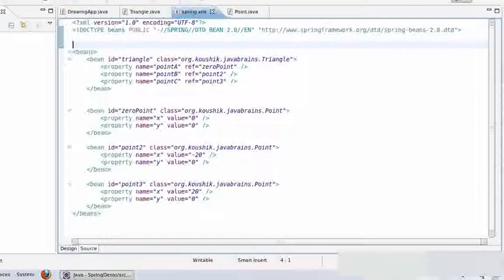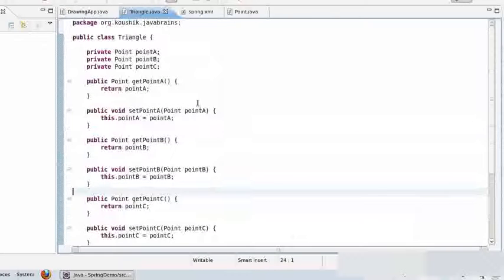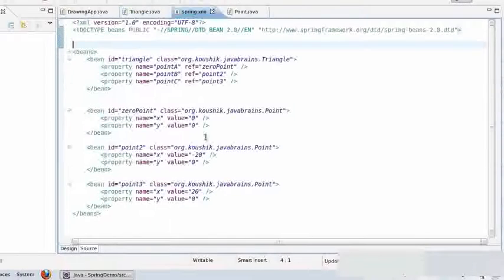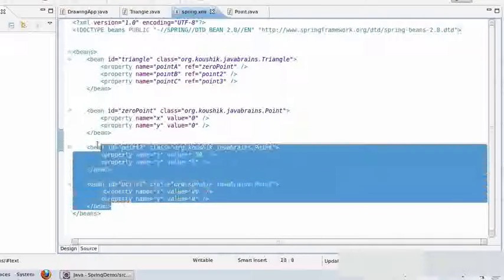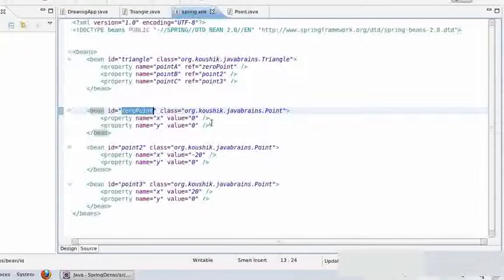First thing I'm going to talk about is inner beans. I'll take this example that we used in our previous tutorial. What I did was I defined a triangle object. And in my triangle object, I had 3 point objects. The point objects are coordinates for the triangle. So a triangle has 3 different coordinates. Now I defined the 3 point objects as separate bean definitions. So I had a bean ID 0 point, which was the coordinate 0, 0. I had a point 2 and a point 3 object, which had different values.